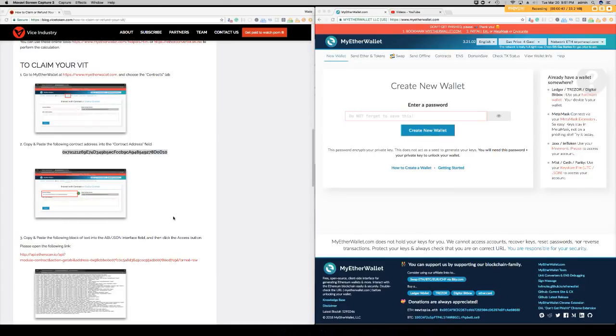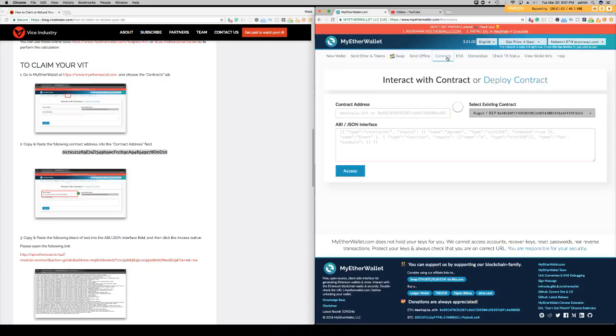Alright, so I've got my screens here side by side, my windows. So I have my Vice Industry blog with instructions, and I have my Ethereum wallet here on the right hand side. So the first instruction tells you to go to my Ethereum wallet, and then you're going to choose contract, like this. Now that I've selected contract, the next step is to copy the contract address into the contract address field, like this.